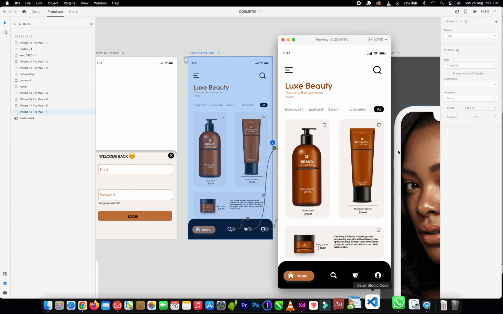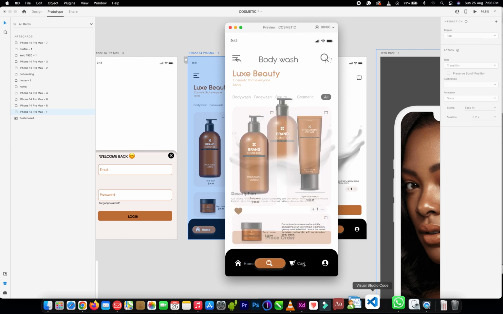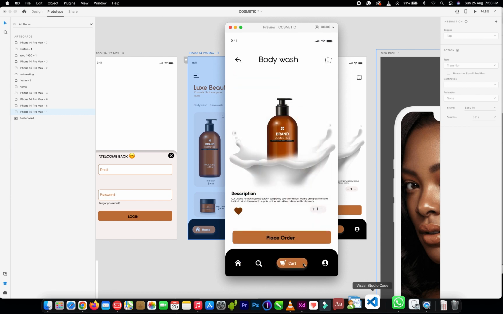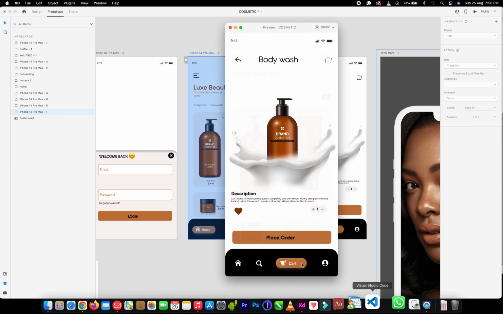Preview. Now when I tap on carts, see what's going to happen. See how smooth that is. Carts. Let me go back to home. Okay. See how it turns out, right?